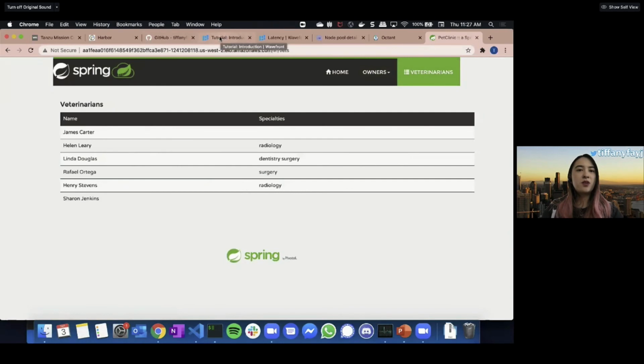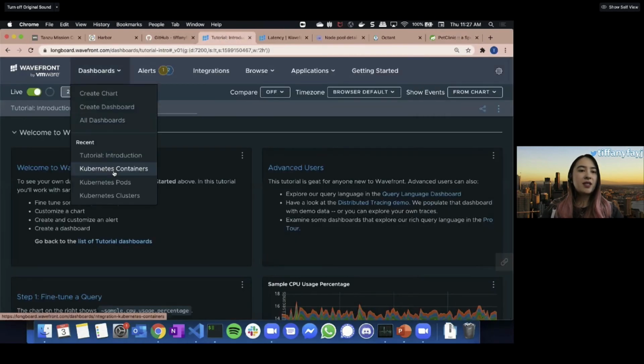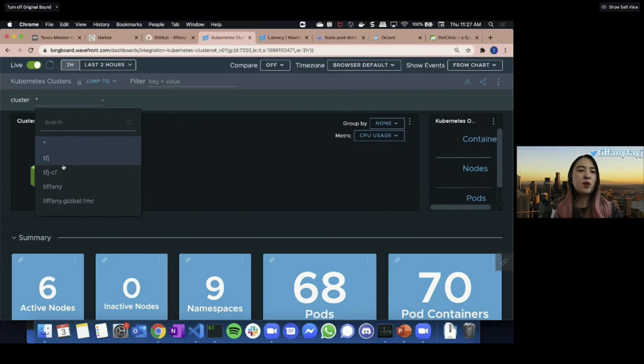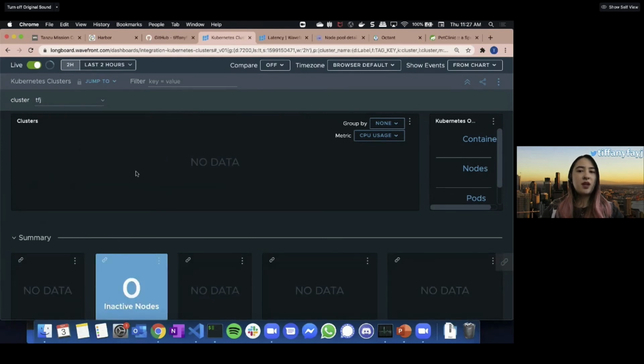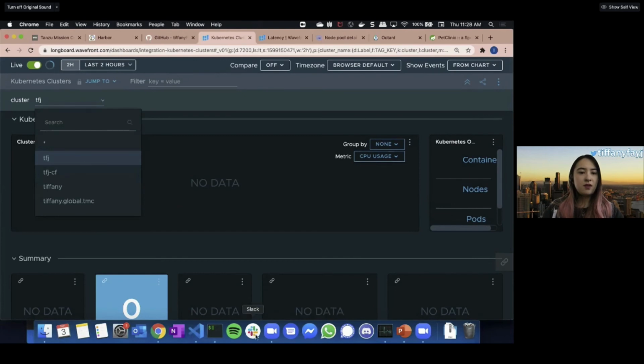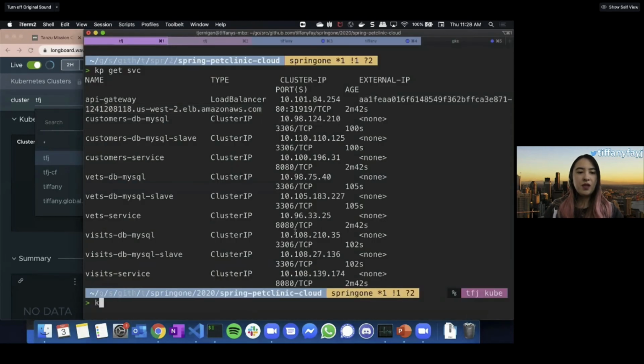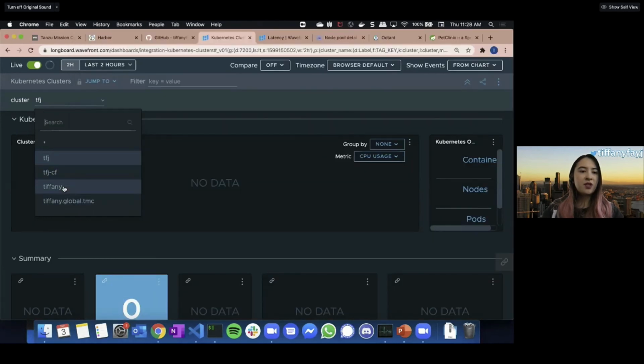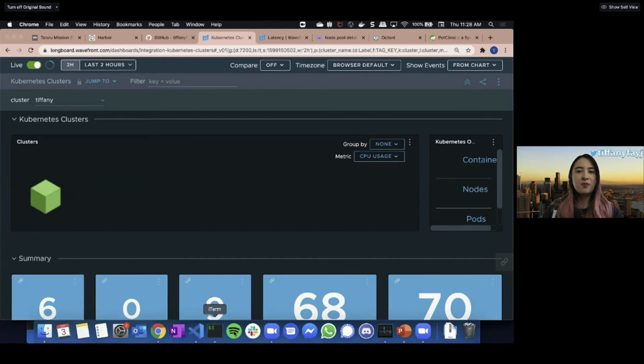So if we jump over to Wavefront, if I look at the Kubernetes clusters, I can put in my specific cluster. So this one's TFJ. So let's see. Why is it not? Of course, things would not work during a demo. Okay, for some reason, my deployment's not working. So I'm going to jump over to my other cluster because backups are good.